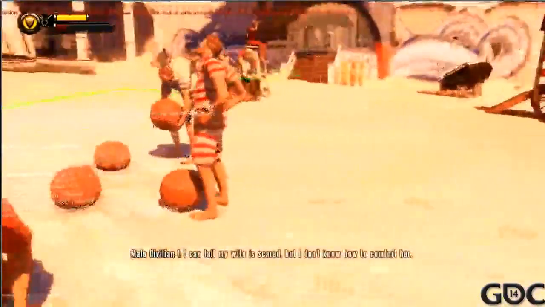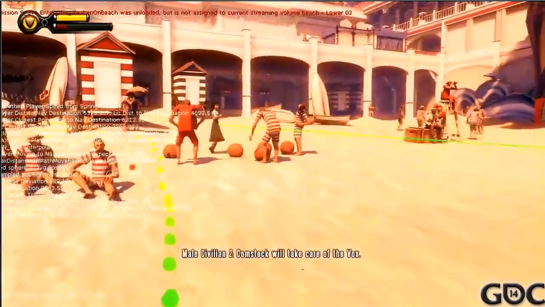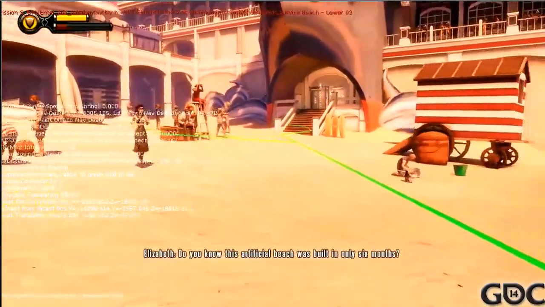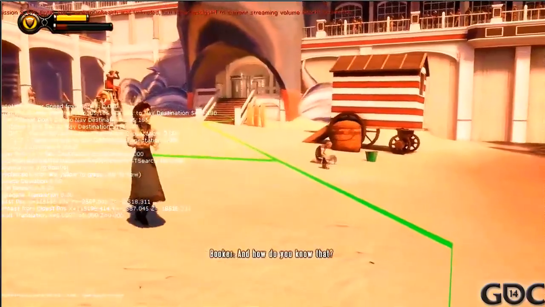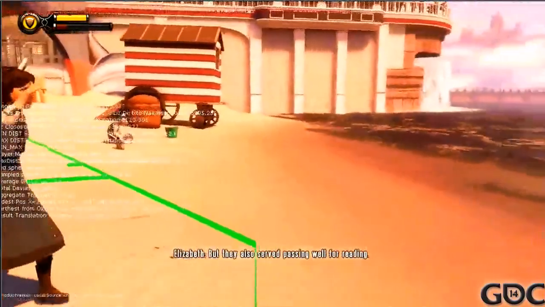I can tell my wife is scared. But I don't have her. Comstock will take care of the boss. Do you know this artificial beach was built in only 6 months? And how do you know that? From one of the books I threw at you. They also served passing well for reading.